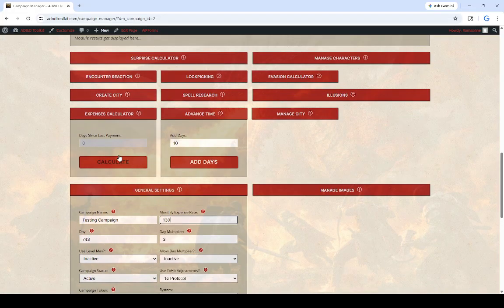And then what will happen is, usually how I like to do this is at the end of each day within my campaign, when my characters go to sleep, I add on 1 day, and I just do that each night that they go to bed. It's an easy way for me to keep track of the time. By the end of my session, I'll see here the days that have expired since the last time I calculated expenses.